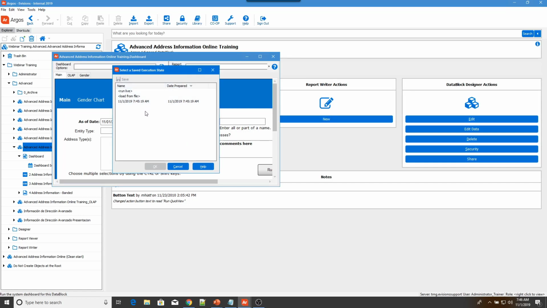Now you can choose a saved run state window. Here, you can select to either run the dashboard live, load it from a saved state from a file, or select the saved state to run. You also do have the ability to save a saved state to your file system.